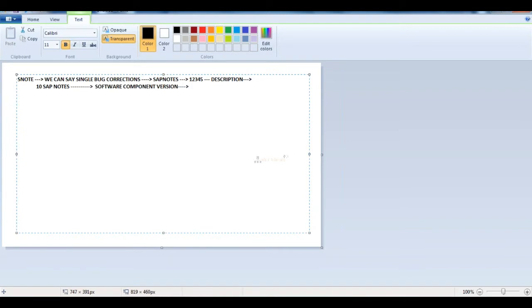It will give you the information about which software component version this SAP note is suitable for. So you need to check that SAP component version, whether you have the same software component version in your system or not. You need to cross check.